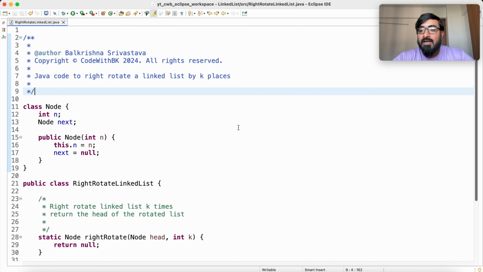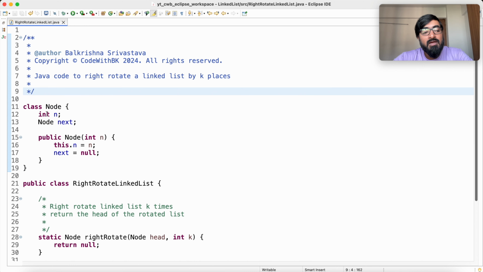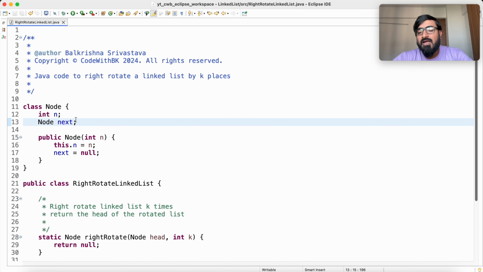Alright, so we are given a linked list and we will have to rotate it by k places. I've already posted a video for left rotation. You can find the link of the video in the description of this video. Okay, so this is the node class that we are using. The data is integer and you can have any kind of data here. This is a reference to the next node and this is what creates the link in our linked list.